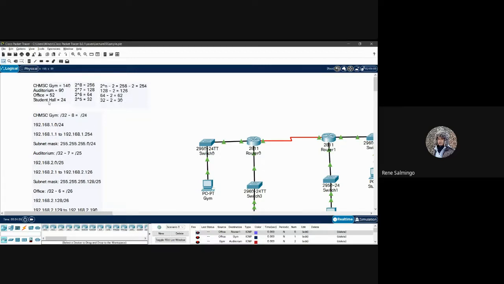Okay. So for the office, you have 52, so the maximum IP addresses you could use is 62, and for the student hall you have 30. Now after you made this calculation, you go on to determine your CIDR notation.